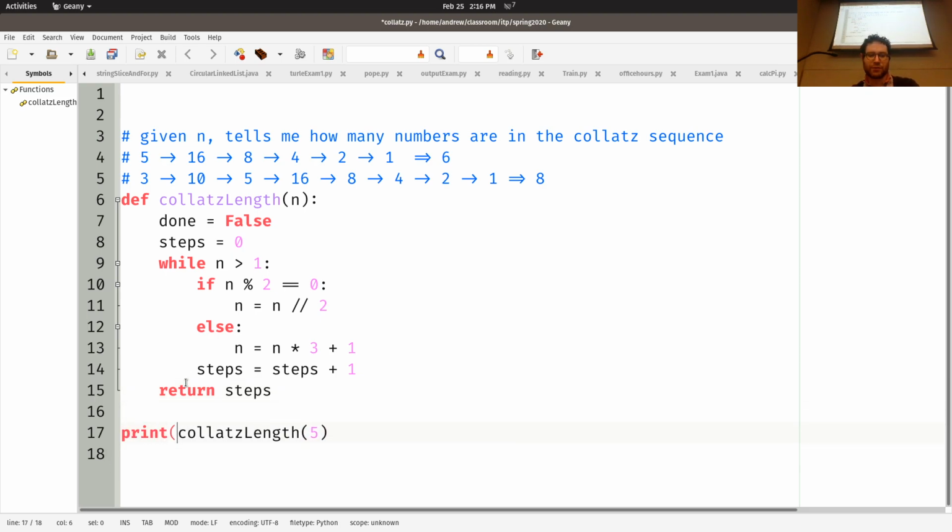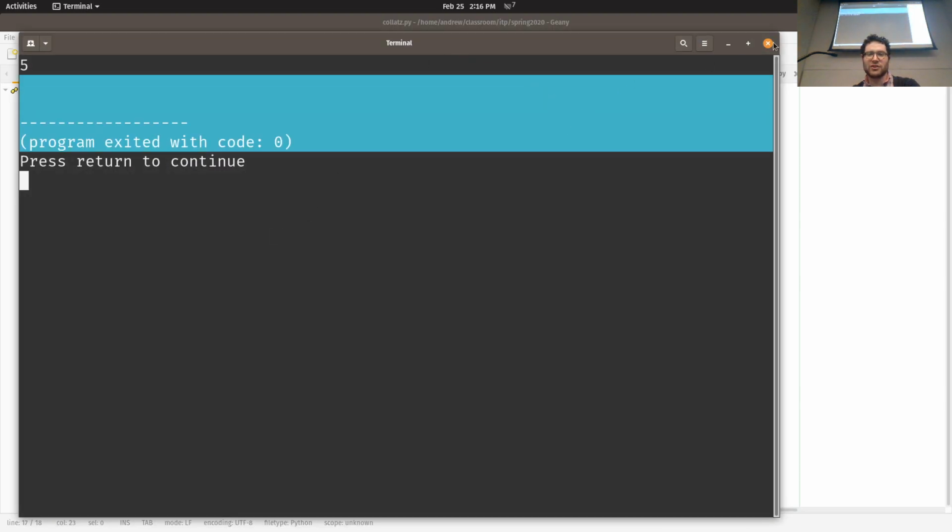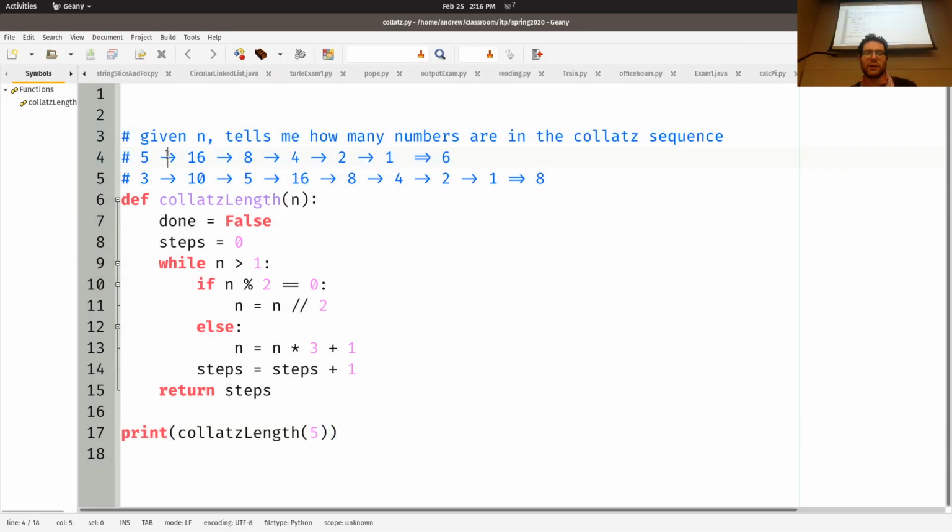Now, print the Collatz length of 5. So we know this is 6 numbers, but really there are 5 transformations. See, 1, 2, 3, 4, 5. There are 5 transformations. And this gets into something we're going to be dealing with. I think I might make that the topic for today, the fence posting problem, which I'll get into in more detail. But look at this. We're trying to count the number of items in the sequence, but what we counted was the number of transformations. 1, 2, 3, 4, 5.